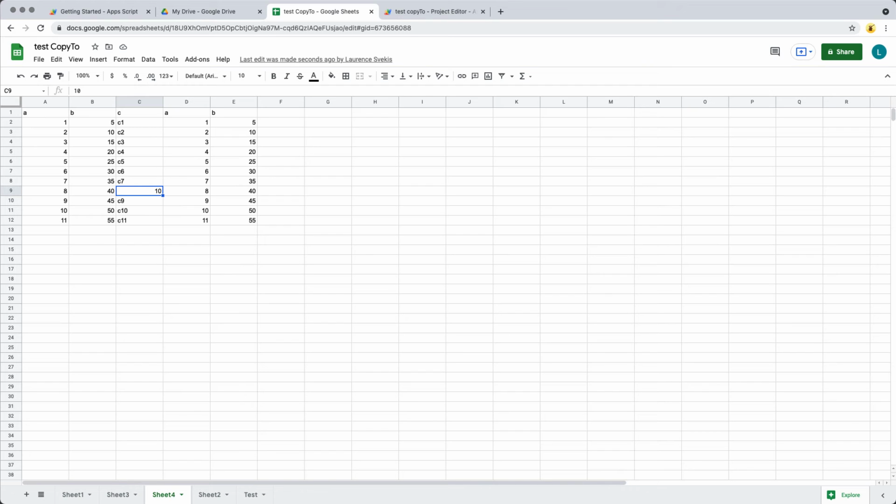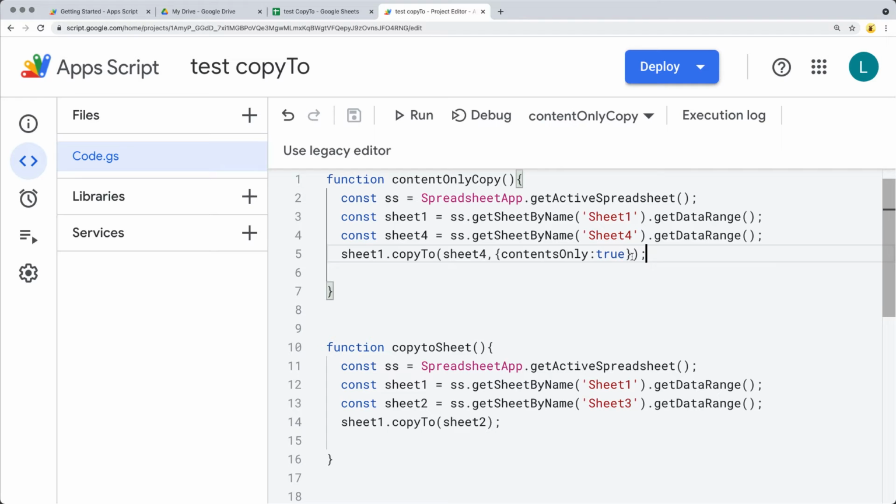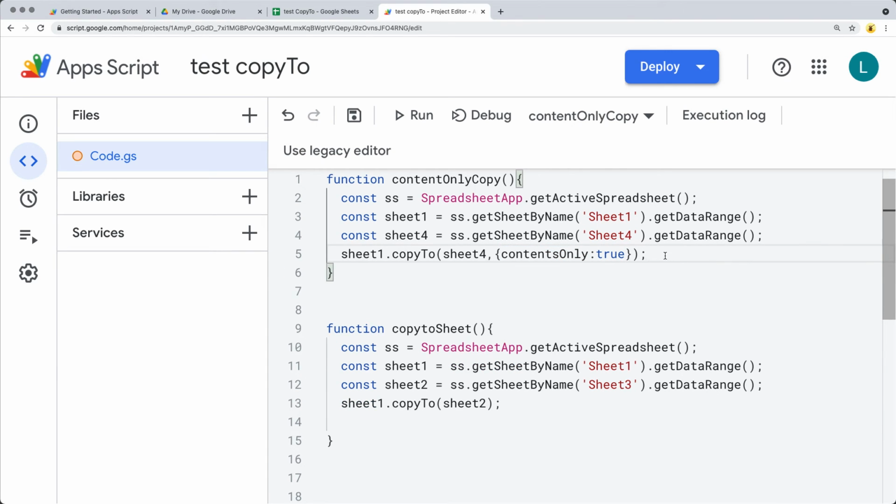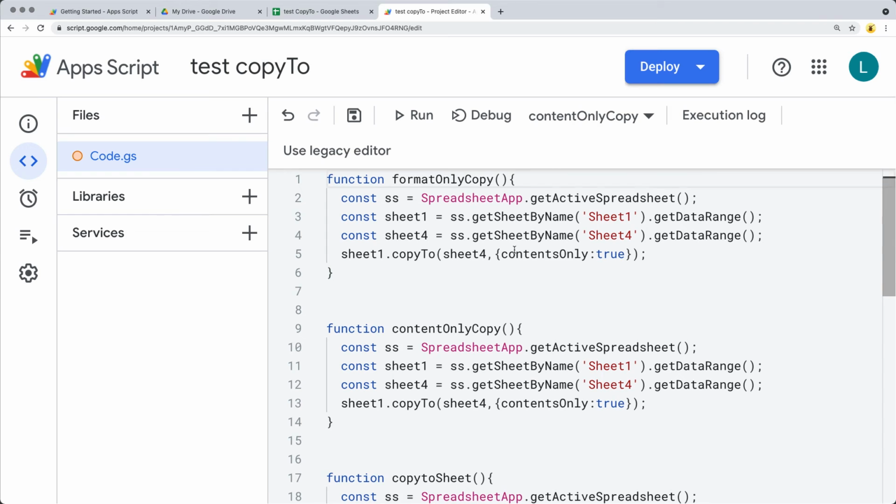You can also keep format only. But mainly what you're going to be using is, if you only want the contents, then set it to contents only. And if you do want to keep the format, let's do one more, and we'll just do the format only copy. We'll create another spreadsheet. I think we're on to number 5 there. And go back over to here. And what we're going to do is copy only the format.